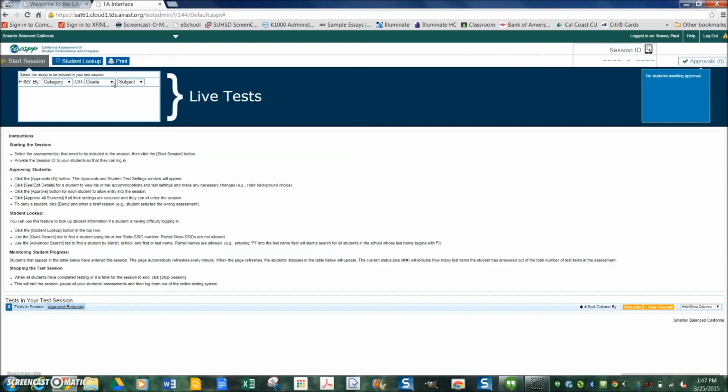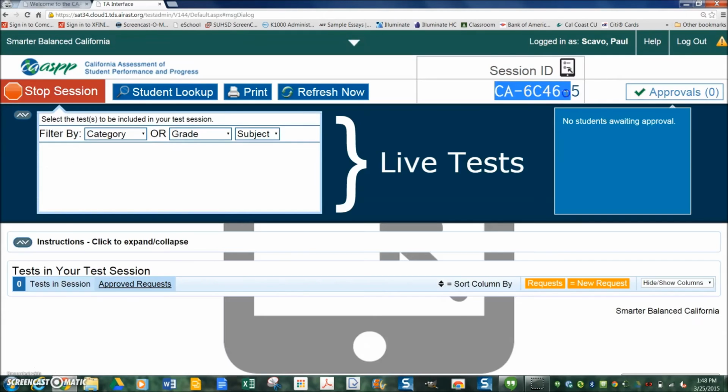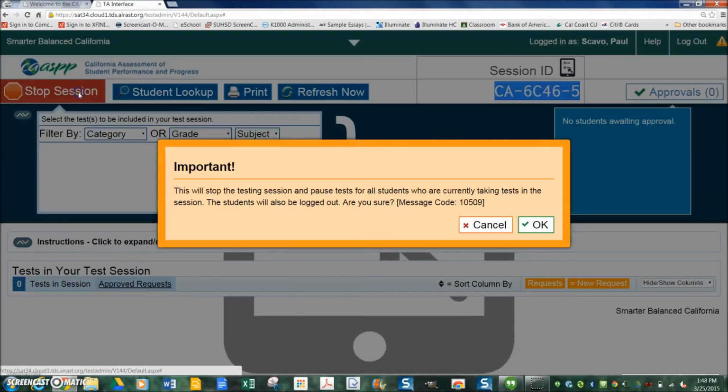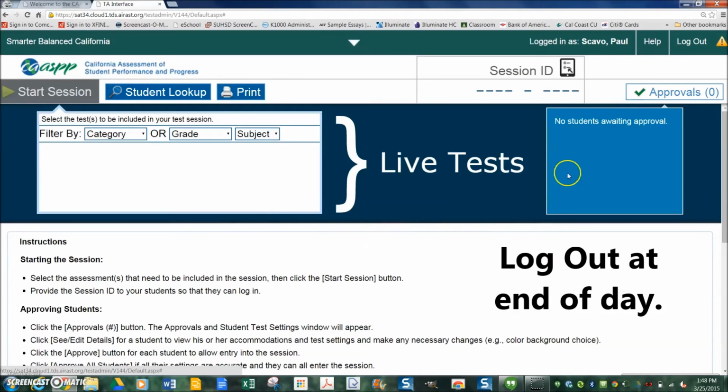For the performance task, you give the scripted lesson from SBAC. You then have them work on that. Afterwards, you go to the performance task. So you have to choose the right performance task. Each school will have its own performance task. Click on the performance task, start the session, write the session ID, approve the students, and at the end, stop the session. Do OK. At the end of the day, make sure that you log out.